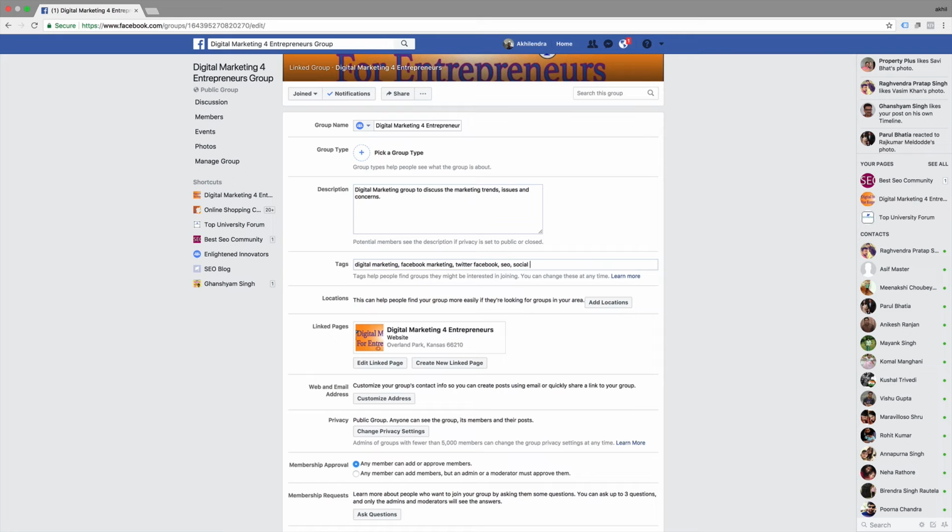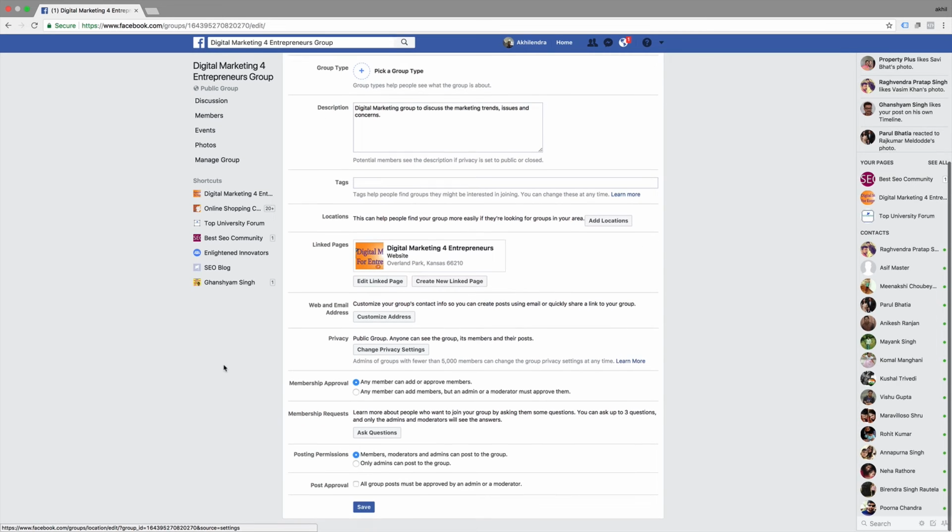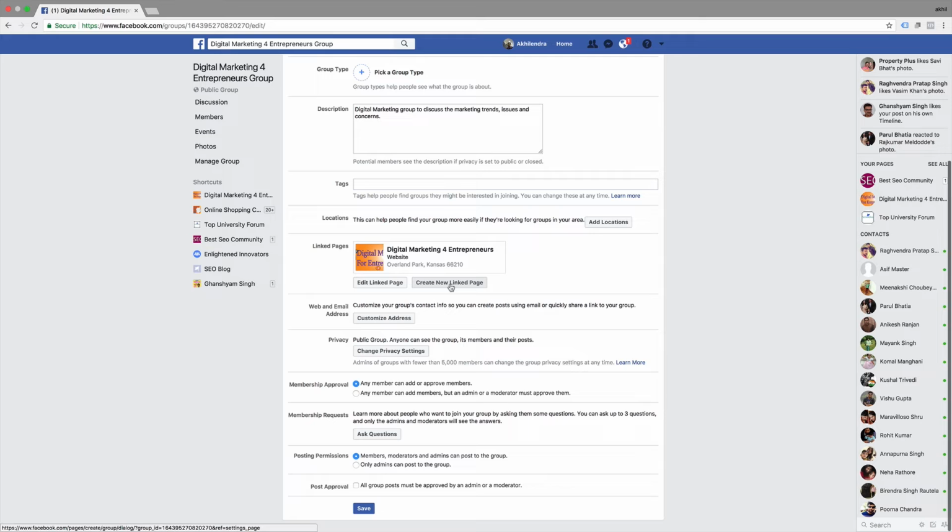and social media marketing. For now, if you are a local business, always add this address here. It's very important you add your address here. Then you can create new linked pages here, which I don't need. You can customize your web and email addresses. You can change the privacy settings. So let's say you started with a public group, but now you want to change it to some secret or closed group. You can do that with these settings.